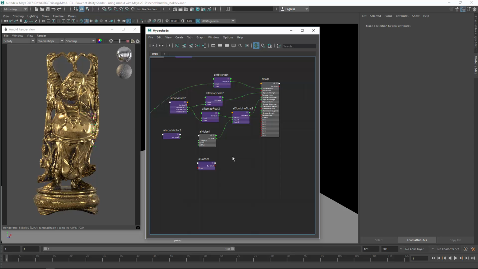I hope I could show you something interesting, and maybe you can make use of this when you are shading your own models and doing look dev.